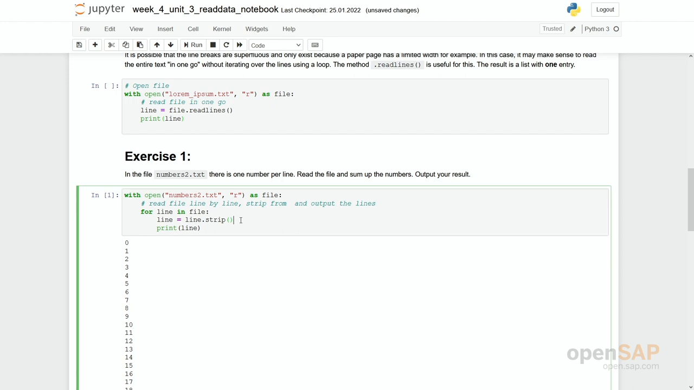Now, one thing is, within a file, there are only strings as a data type. So if you would like to arithmetically add these numbers, we first have to convert the string into an integer. So this goes, as you know, with this int line.